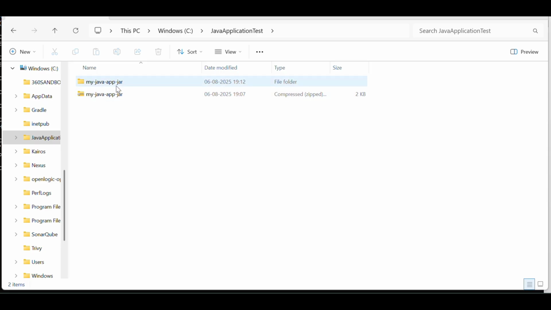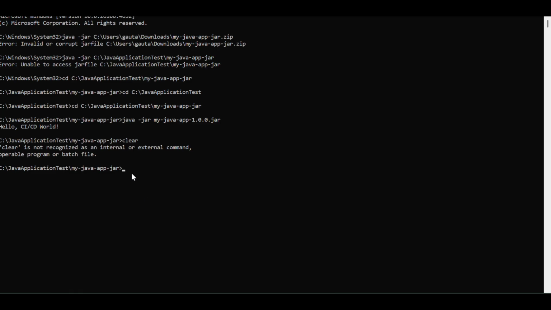I extracted it over here, and here is my extracted folder. This is a jar file. Now I just have to go to my extracted path and run java -jar with that jar file, and then I'll get the application running. So this is how CI/CD, basically the CI part, that we have seen.